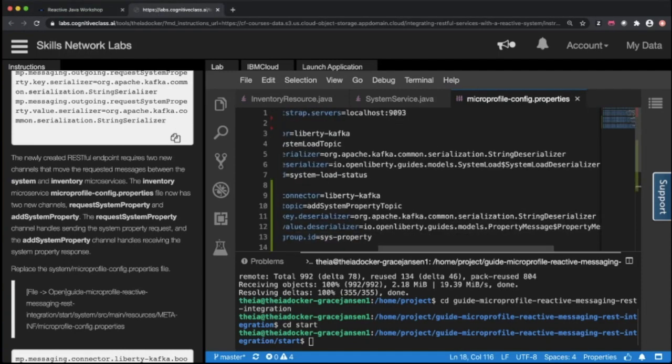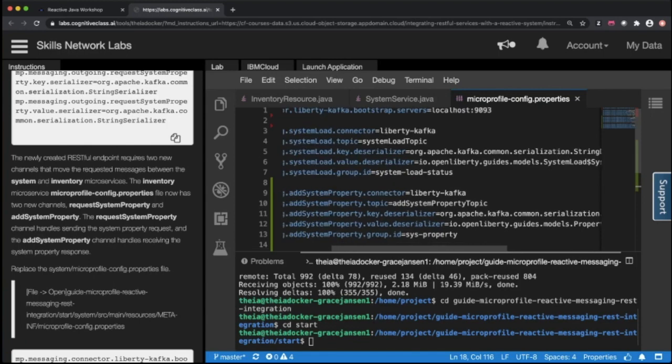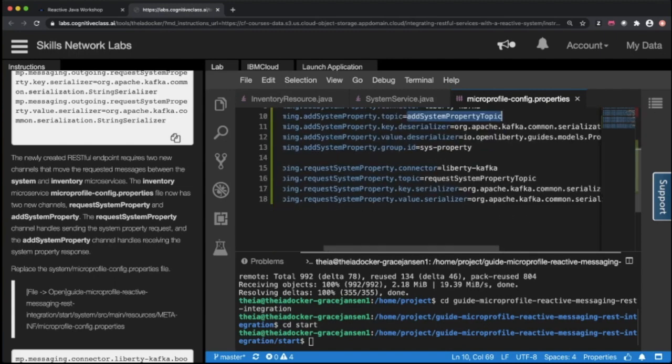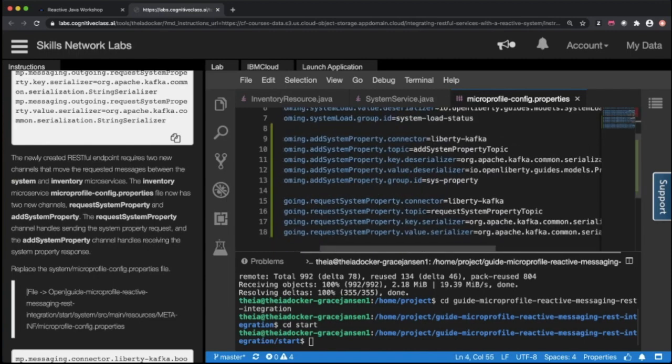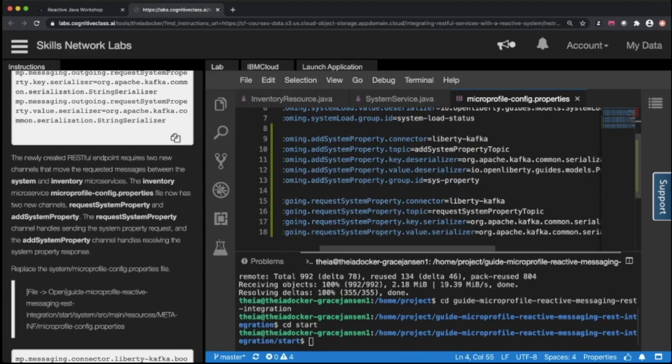There we go. So now we've added in 2 new channels that carry the requested messages between the system and inventory microservices. You can see here the add system property topic, and then below it the request system property topic, which weren't there before. Before we only had the system load topic that we were using previously. The inventory microservice property file has these 2 new channels. The request system property channel, down at the bottom, handles sending the system property request, and the add system property topic handles receiving the system property response.